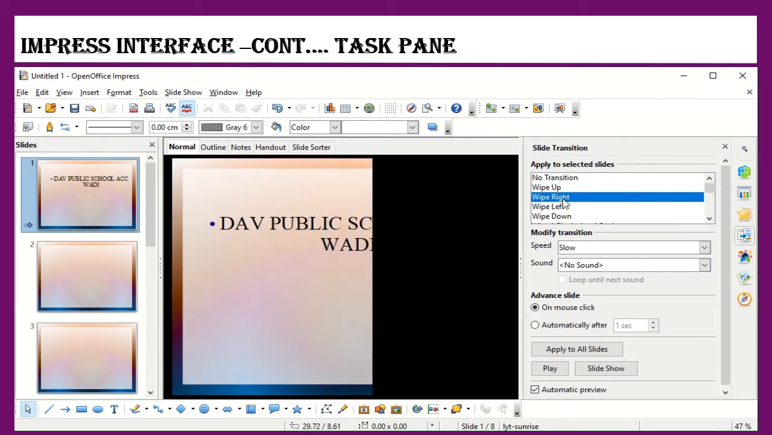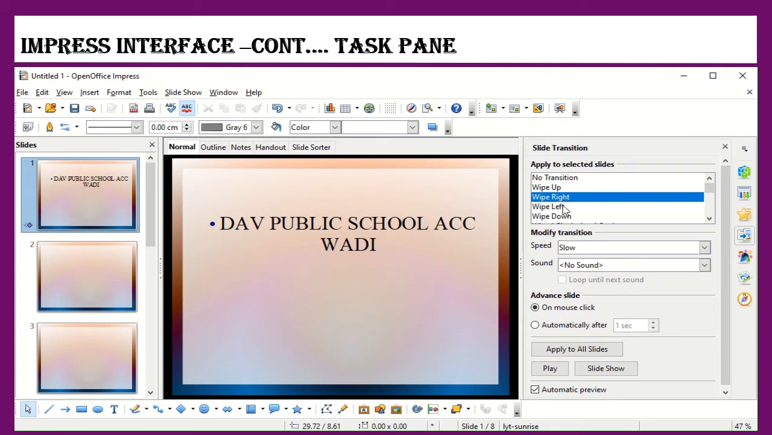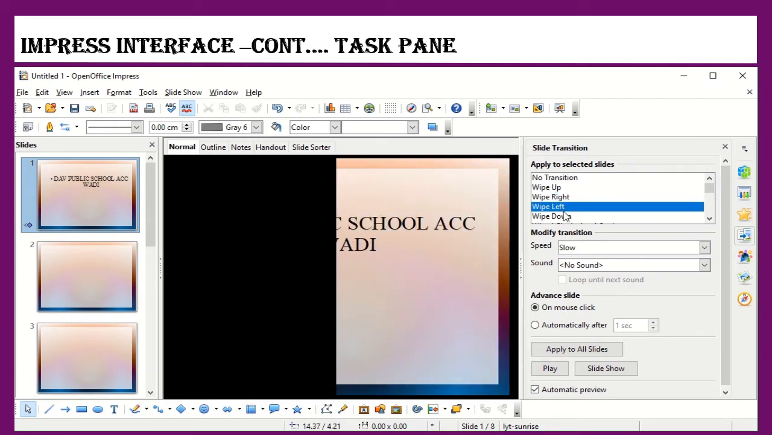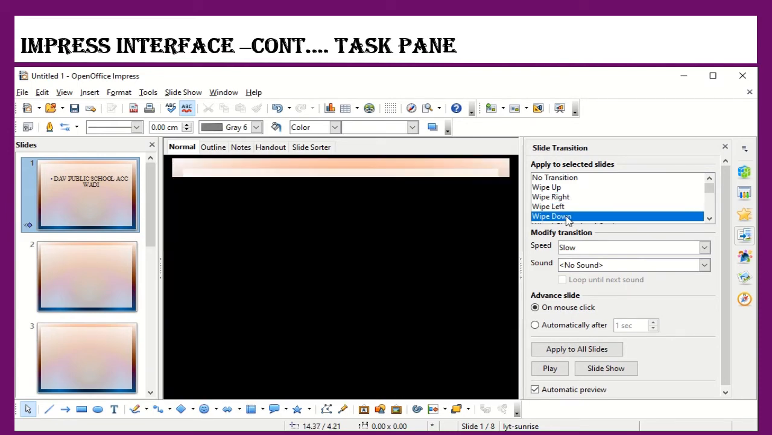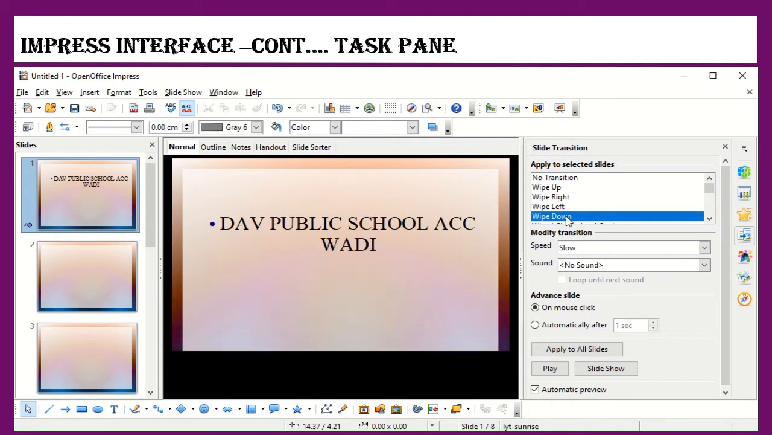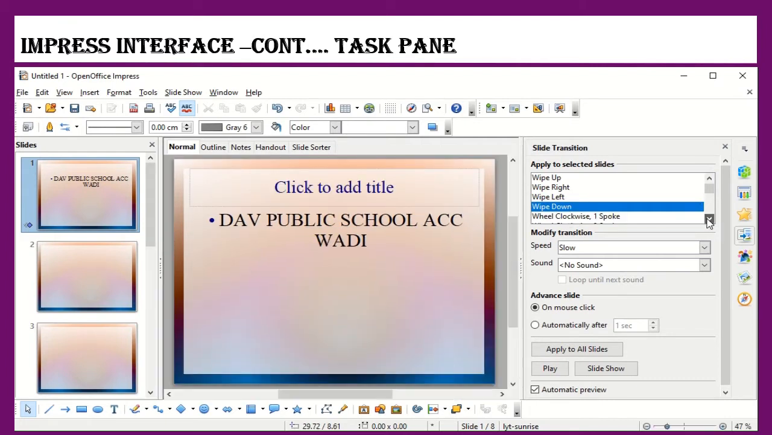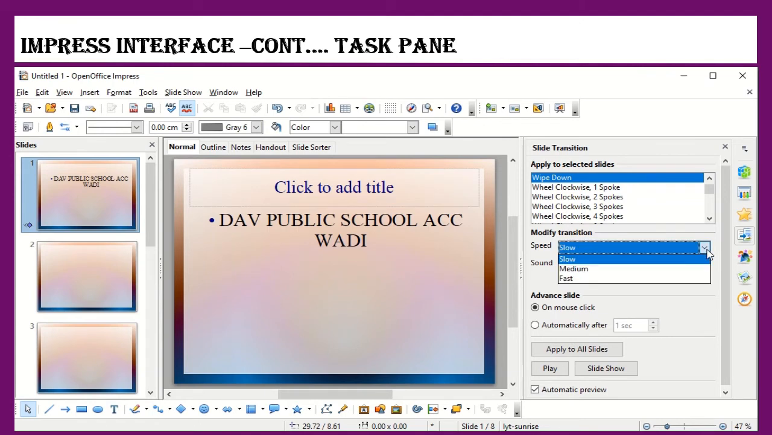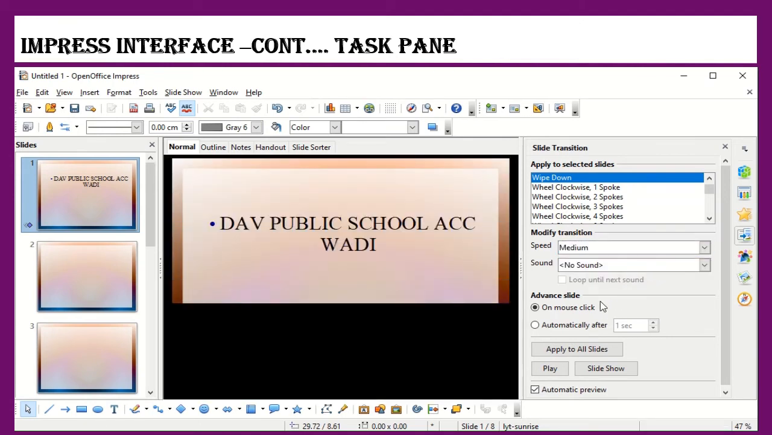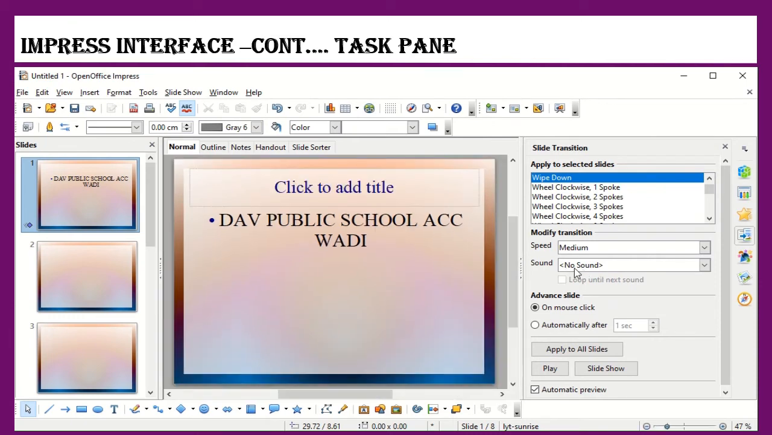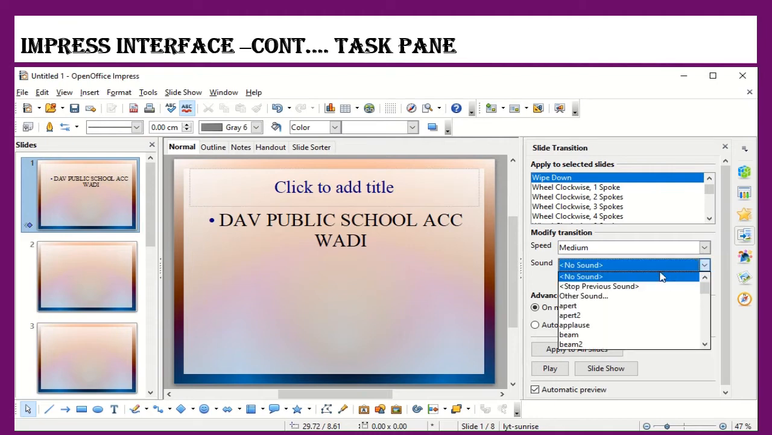So here you can see the preview also: wipe right, wipe left, wipe down. So like this you can select any of the required transition effect, and you can also set the speed as slow, medium, fast. So as per your requirement you can select the speed. Even if you want to give the sound effect you can give the sound effect. And finally you can apply to all slides.